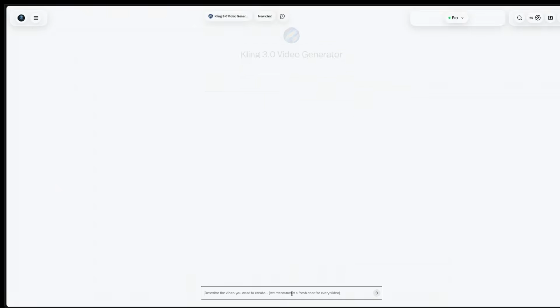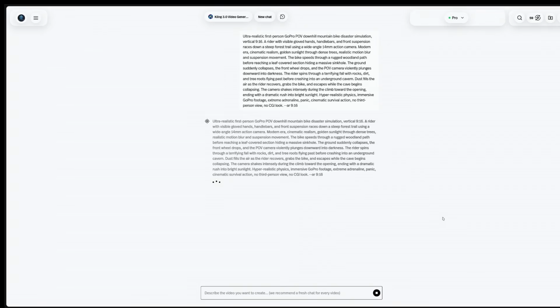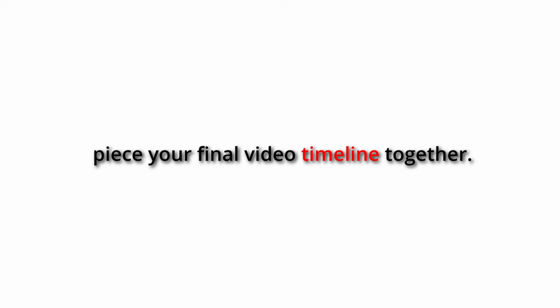Once your prompt is ready inside the Kling interface, click the arrow button on the right to start generating your immersive video clip. The system will process the data and display a unique video link right on screen. You can use these steps to generate multiple scenes, and then download CapCut using the link in the description to piece your final video timeline together.